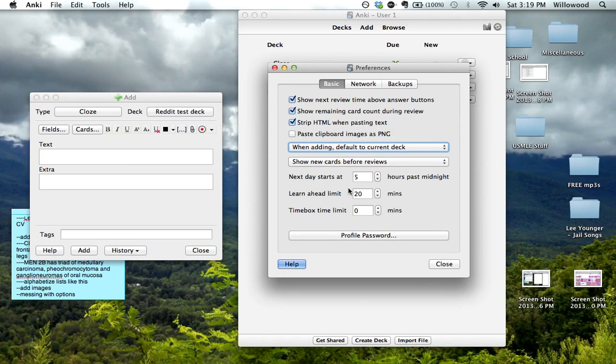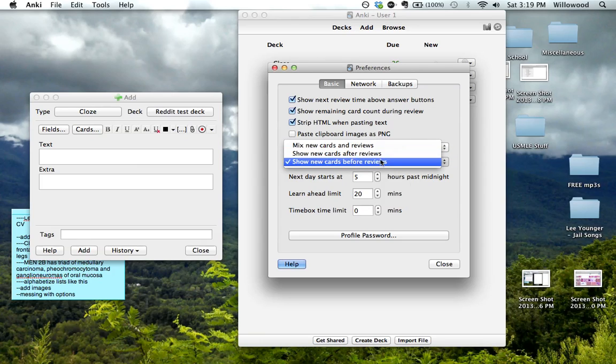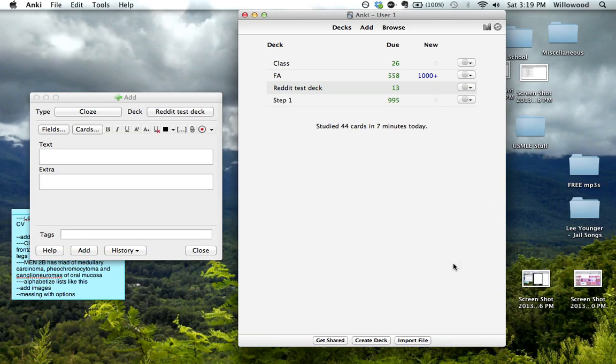Okay. Also, you've got preferences over here. And so if you stay up super late, for me, this deck restarts at 5 a.m. So if I was studying at 4:55 a.m., I might be reviewing cards, but at 5 a.m., that deck turns over for the next day. And you can change this however you want, and then this is just some of the features you can mess around with, but I think that's about it. Let me know if you have any questions.